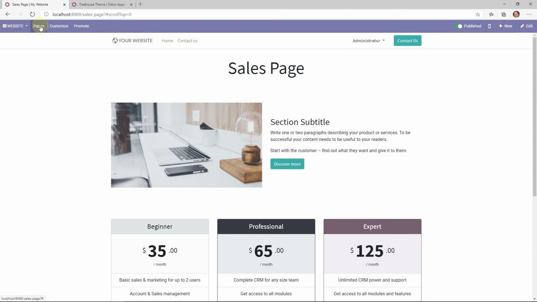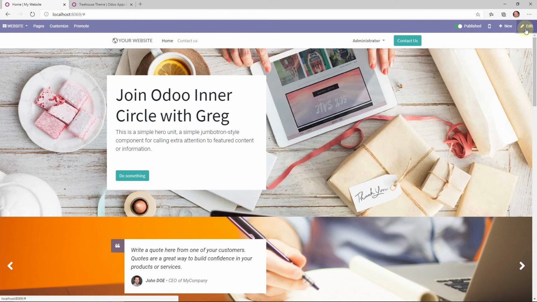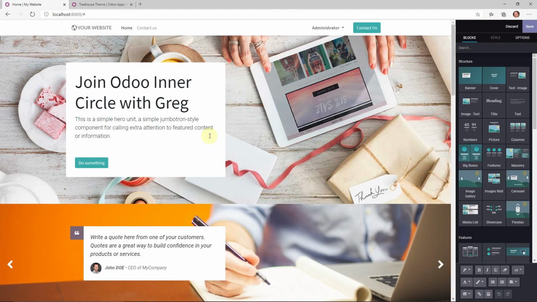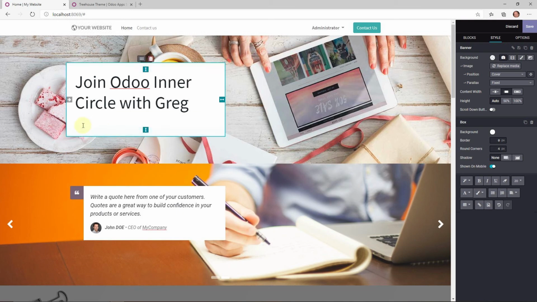If I come back here to our home page, see, there's no way to get to the sales page. I didn't add it to the menu. I want to create a funnel for this. And so to do that, I'm going to edit. And let's get rid of this "do something" here, because this is kind of in our way, so to speak.